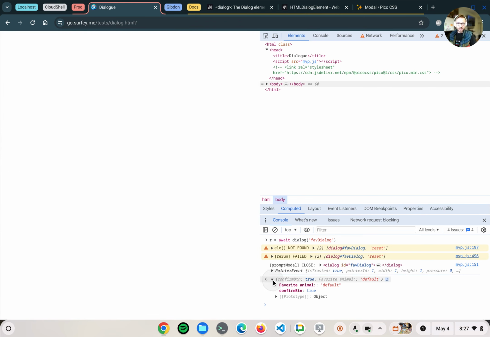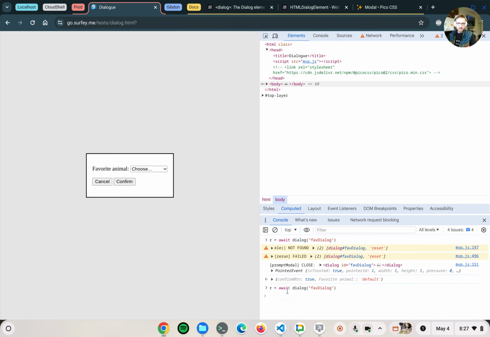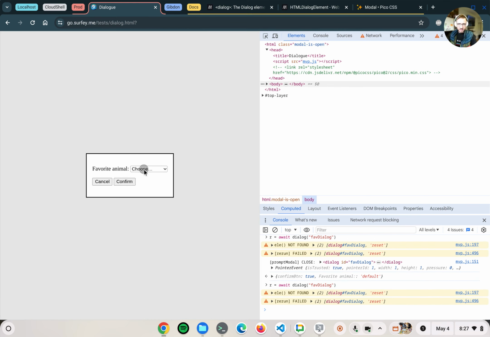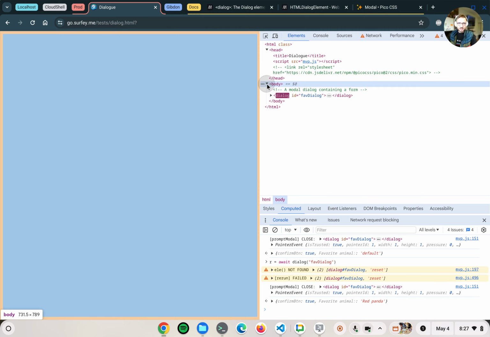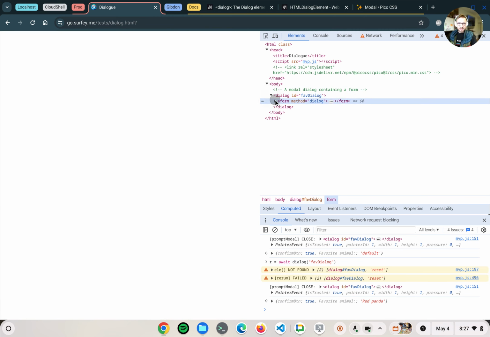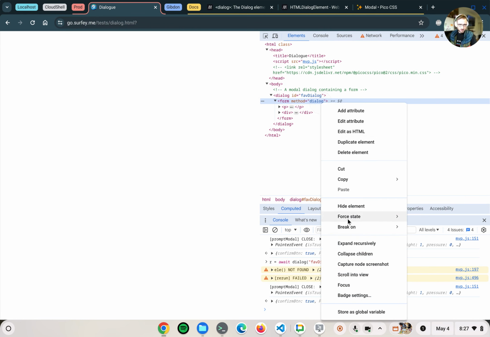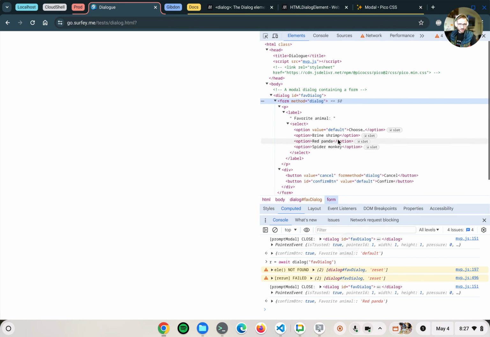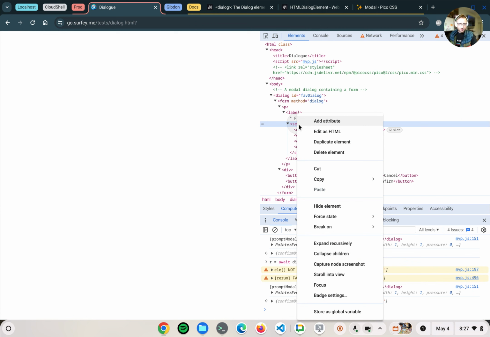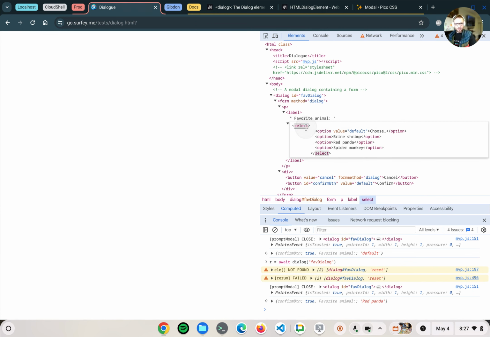And in this case, we can see the confirm button was clicked. And you'll also see favorite animal is this funky string. And that's because this dialog doesn't set the select. If there's a way to expand everything. Expand all. Probably. Expand recursively. There we go. This select doesn't have any sort of name or ID, so dialog takes that into account.